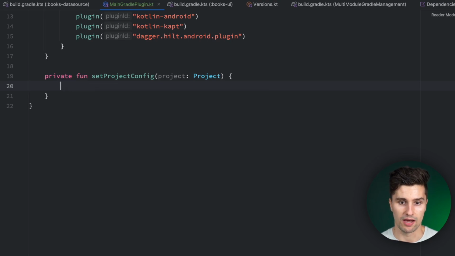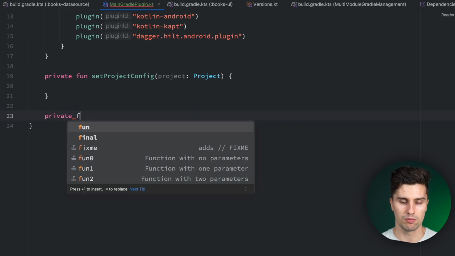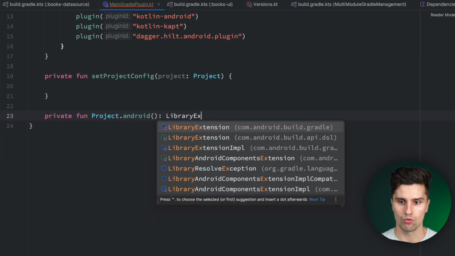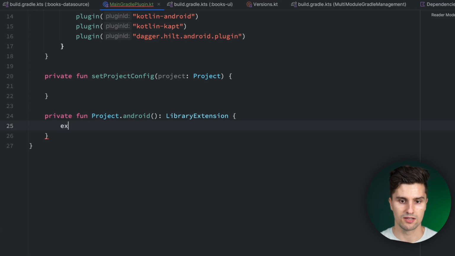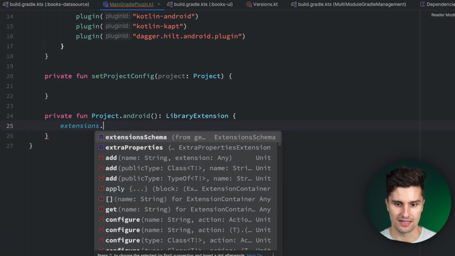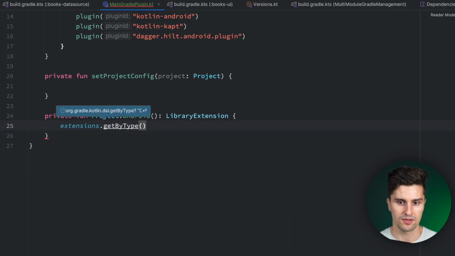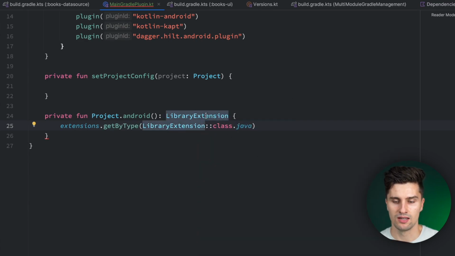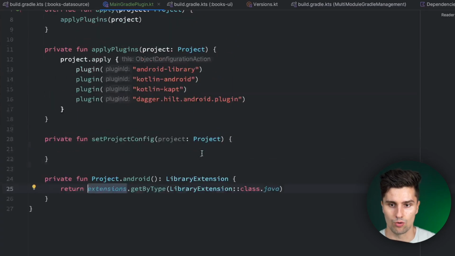We can get a reference to that by creating a little helper function, project.android. This will return a so-called library extension from Android build Gradle. Import this. And here we can simply refer to the extensions of the project. So an extension is pretty much just such a block here, like Android. And we then say dot get by type. And the type is a library extension, double colon class of Java. So that is the Android specific extension that comes from the Android Gradle plugin. And it allows us to get our Android extension with all its characteristics.